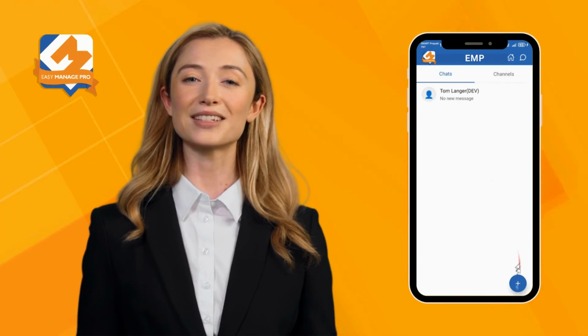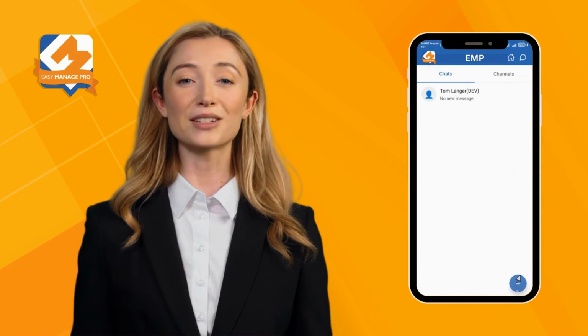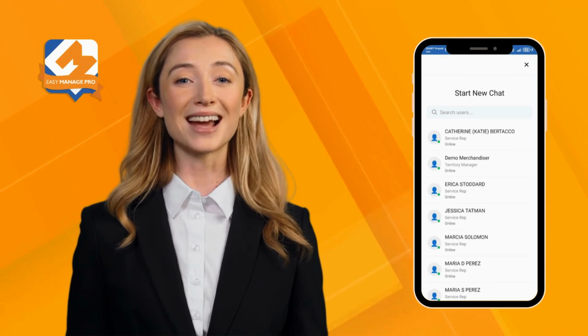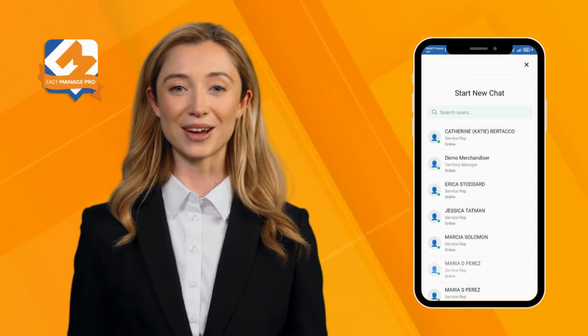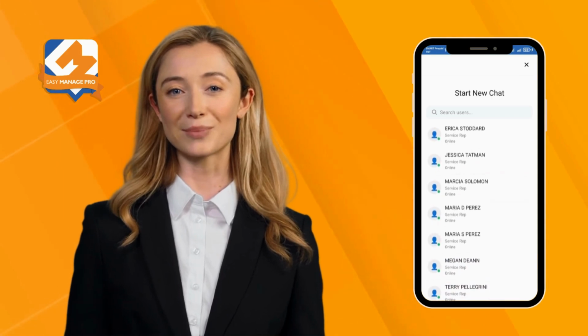To create a new message, tap the plus sign. This opens the full list of EMP users connected to your organization, or you can quickly find anyone by typing their name in the search bar. This makes it easy to reach managers, merchandisers, or team members you want to message.